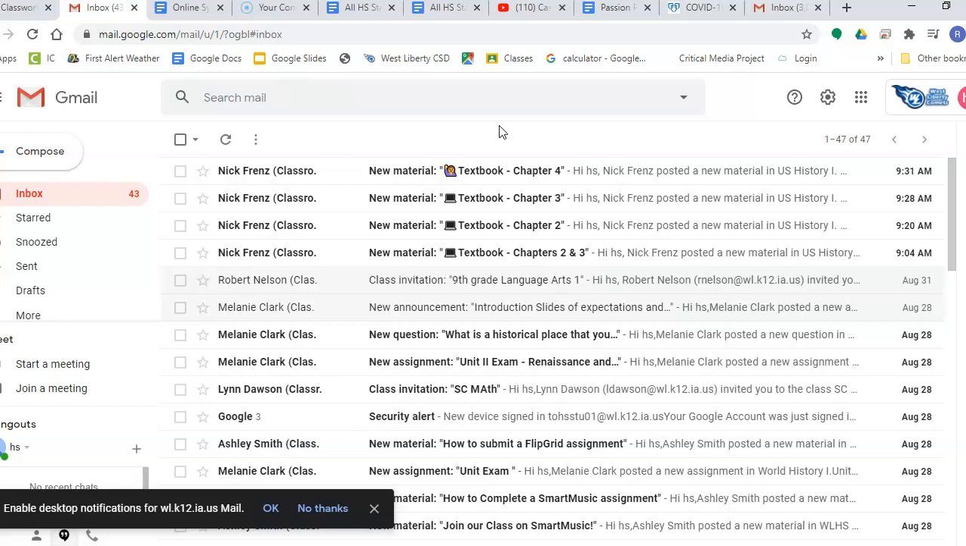What will be required of you is you're going to need to log in to your Gmail account. That will be your school email. And what will happen is you will get different emails that will be marked class invitation. And that will essentially invite you to join the classroom of one of your classes that you're taking online.